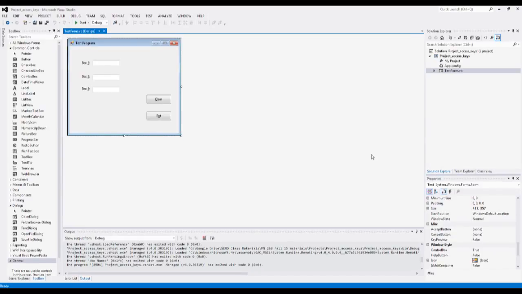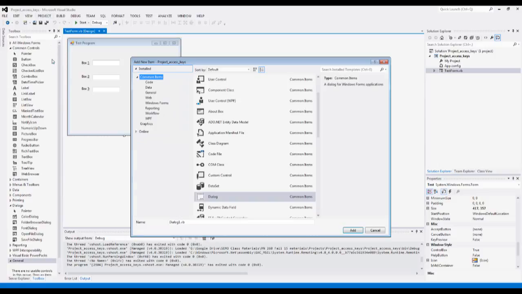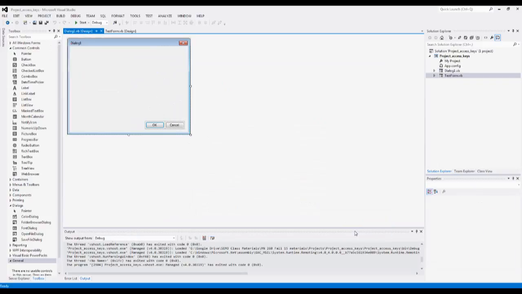So now it's time for a tutorial on how to create and do stuff with dialog boxes. Here I have a basic project open, the project which I just did in the last tutorial, and now I want to add a dialog box, or design a new dialog box. So what I can do is go to project, and I can add new item, and I can go to the dialog box and add it.